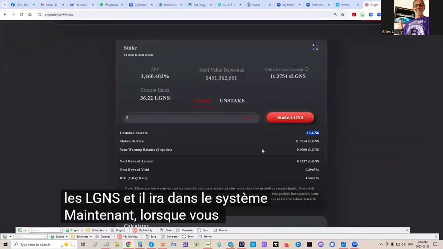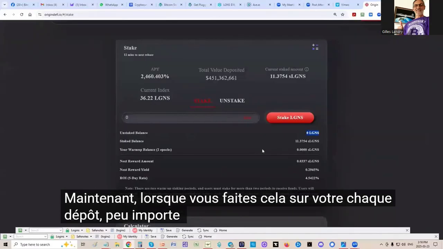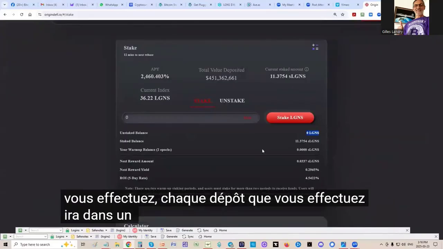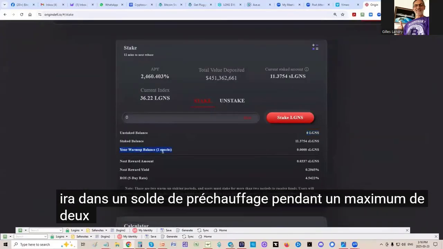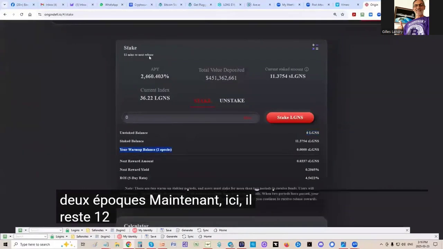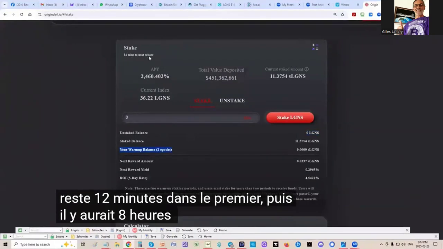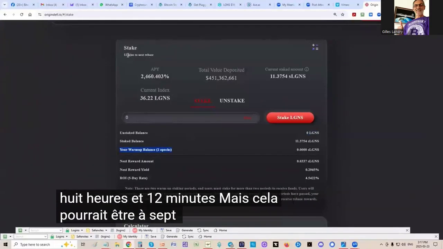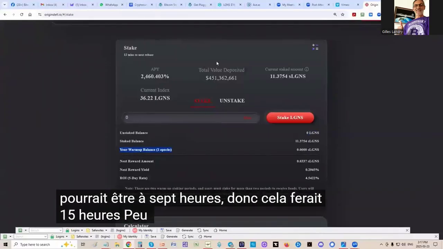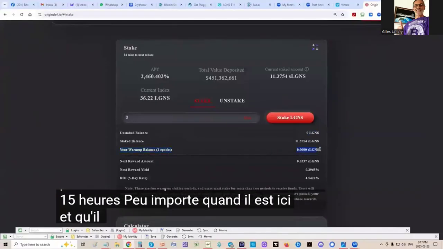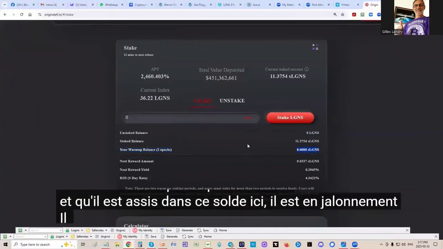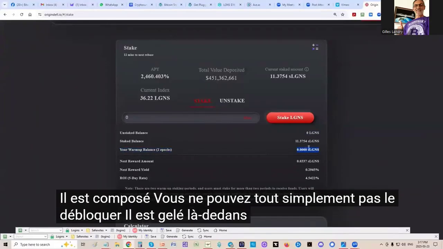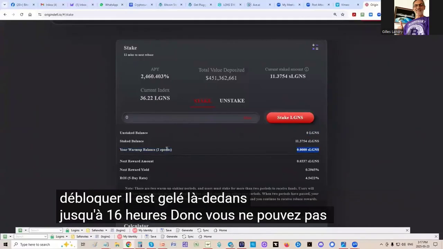Now, when you do that, on every deposit, doesn't matter how many deposits you do, every single deposit that you put in will go into a warm-up balance for up to 2 epochs. Right here, there's 12 minutes left in the first one, and then it would be an additional 8 hours. If you got in here, you'd only have to wait 8 hours and 12 minutes. But this could be at 7 hours, so that would be 15 hours. Regardless, when it's sitting in this balance, it is staking, it is compounding. You just cannot unstake it. It's frozen in there up to 16 hours.